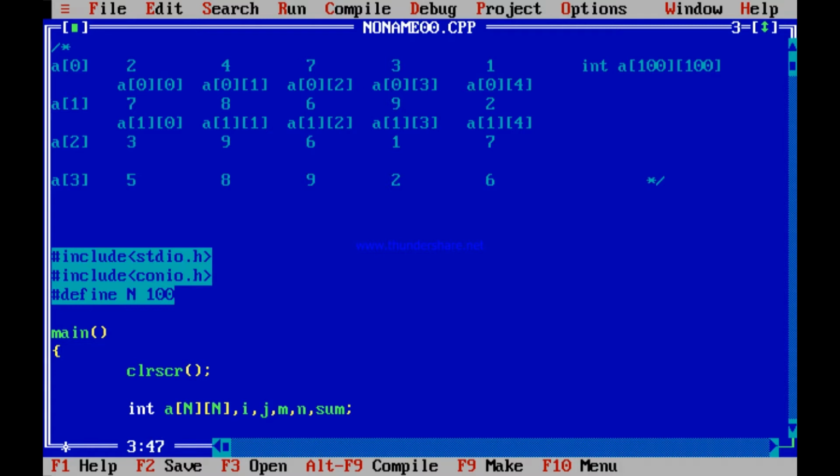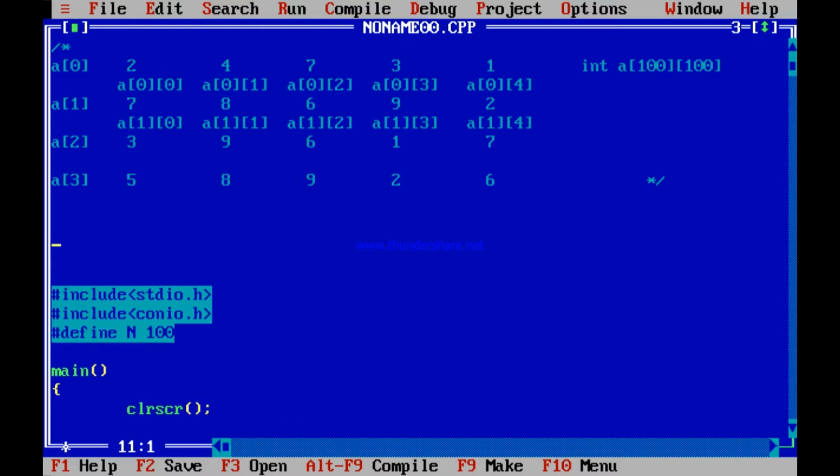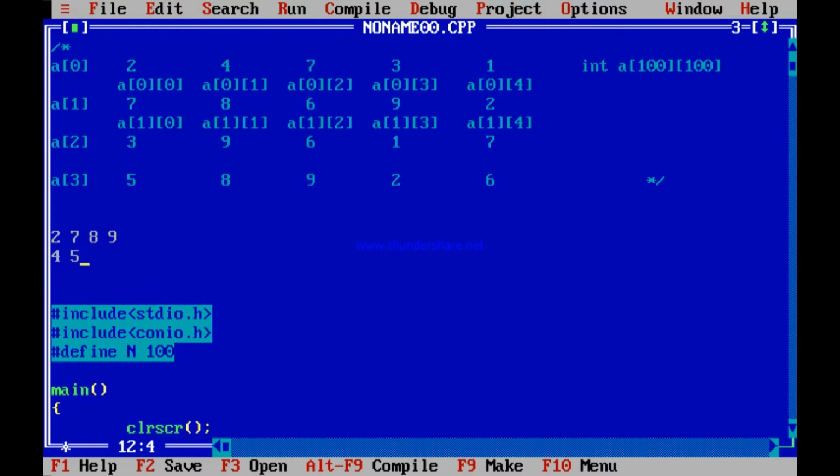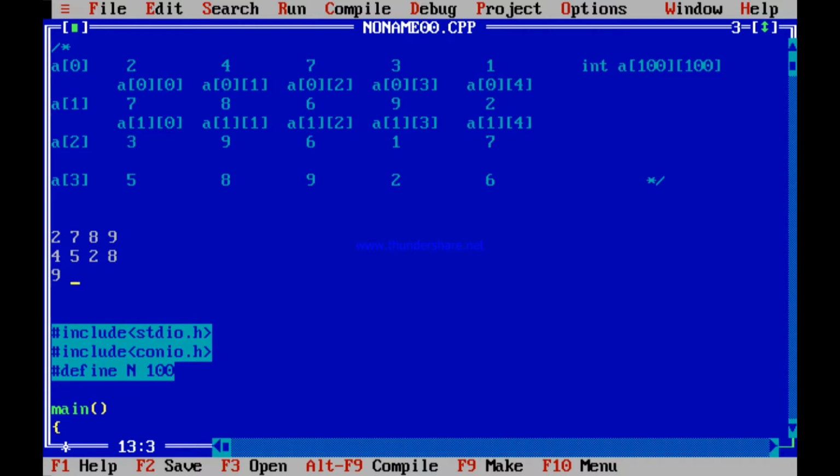Now this program that I now talk about is somewhat like this. Say the array is 2, 7, 8, 9, 4, 5, 2, 8, 9, 7, 1, 4. So this is the array. How many rows? 3 rows, 4 columns. Remember, 4 columns and 3 rows in total. That means in each row there are 4 numbers. So this is the array.